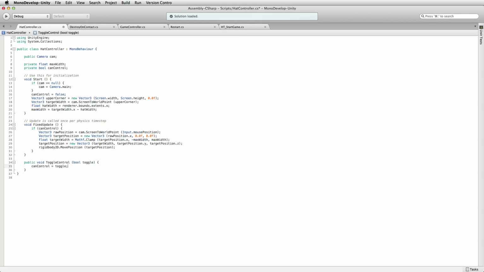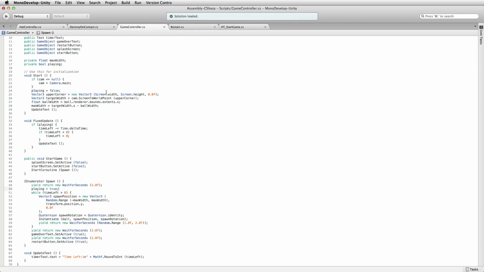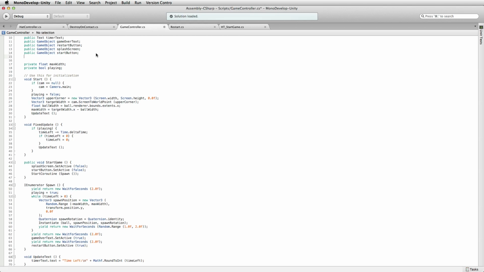Now, in our game controller, we need to be able to set this when we want it to. So let's go back to our game controller. And in our game controller, we want to have a public reference. And it's going to be of type HatController, because that's the type set by the name of the script that we have. And then let's give it a name, hatController, with the lowercase h. Type has a capital H, our variable name has a lowercase h. So we now have a reference to the hat controller.